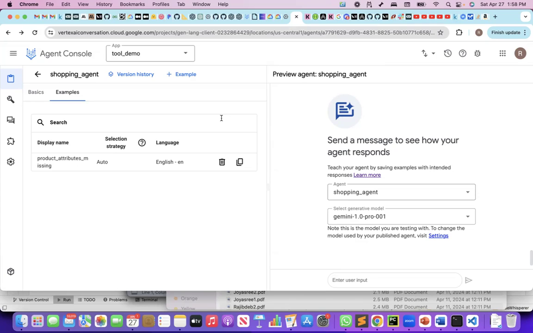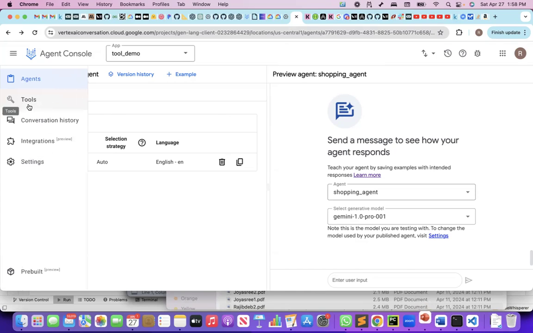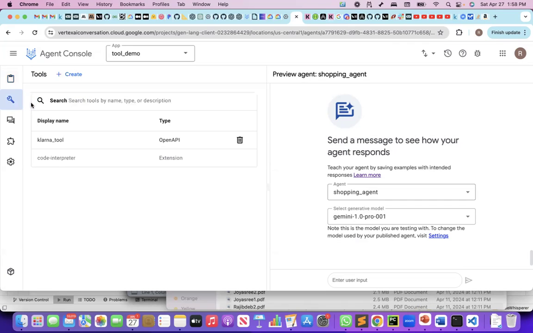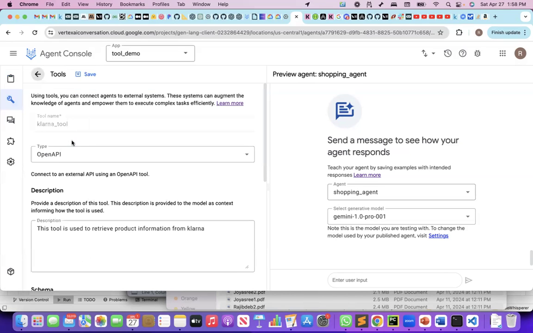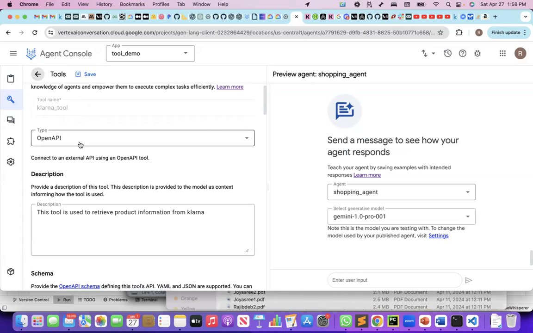So first of all, how do I create the tool which the agent will use? If you go to Agent Builder, you'll go to the tool section, and there, this is the tool that I have created. Let me click on it. So I named the tool Klarna tool. Type is OpenAPI.